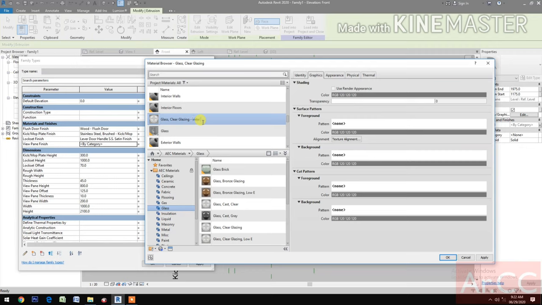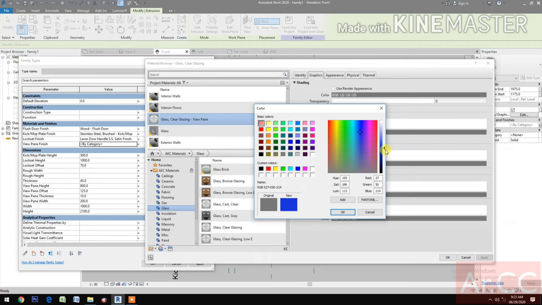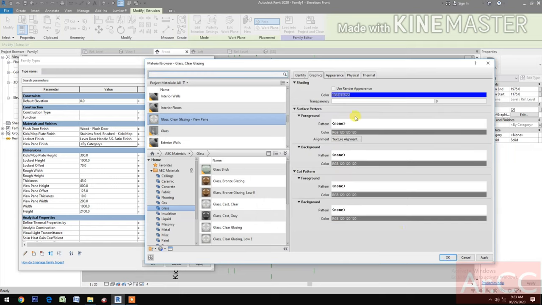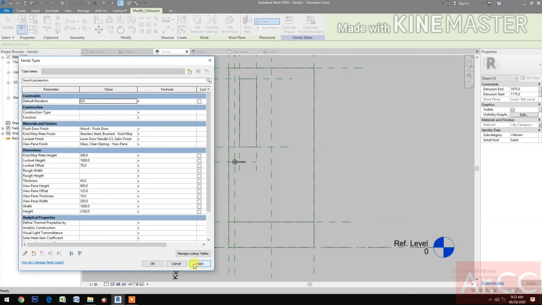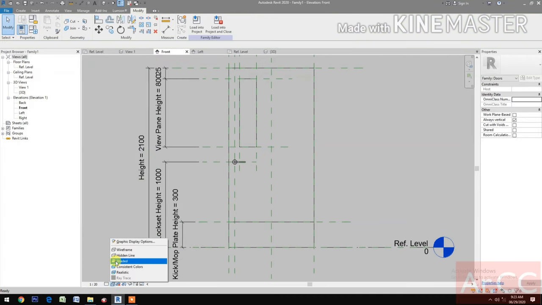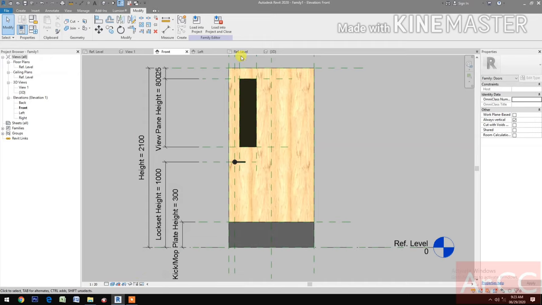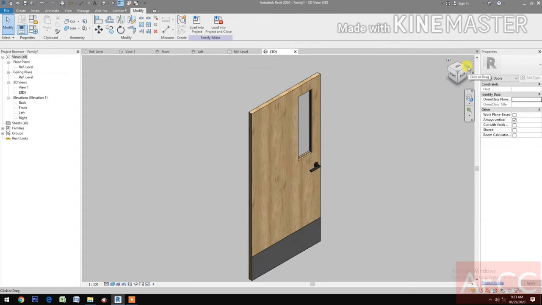add the view pane. Okay, apply, and let's change the render appearance to blue, light blue, or this blue. Okay, use render appearance. Okay, let's change this. Select again. Okay, apply. Okay, let's go to shaded or the realistic. Next, 3D view. Okay, check.